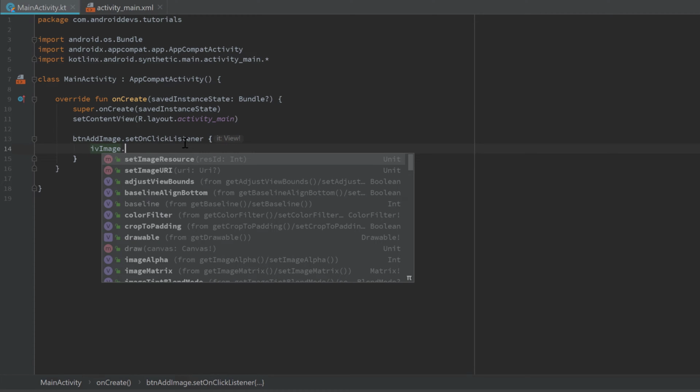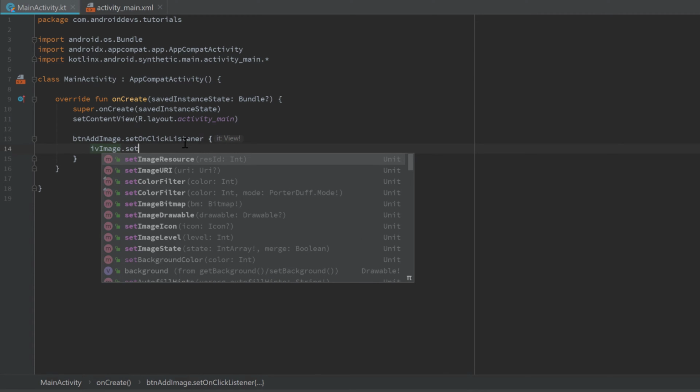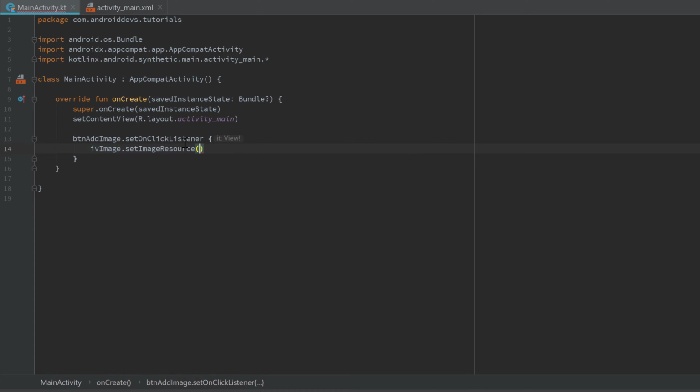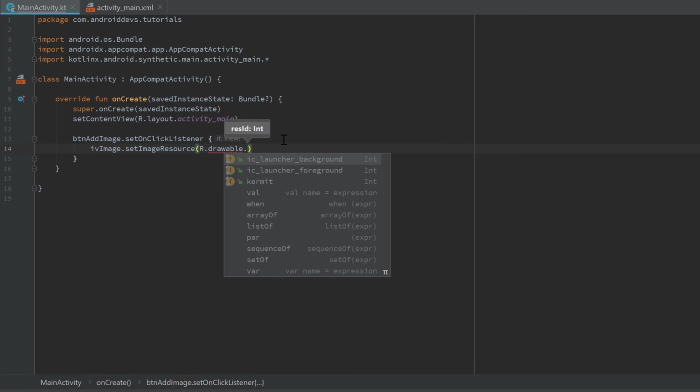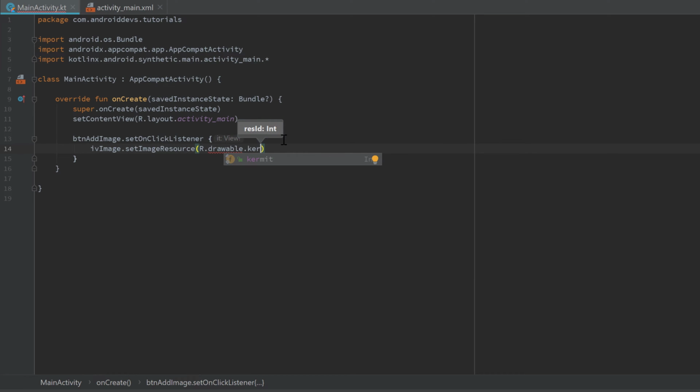And then we have a function setImageResource. And with that function, we can set the image to our image view using a resource from our drawable folder. And now you can see we need to provide a res ID. So the ID of our drawable image. And we get that by writing a capital R for resources dot drawable dot, and in my case it's here Kermit.